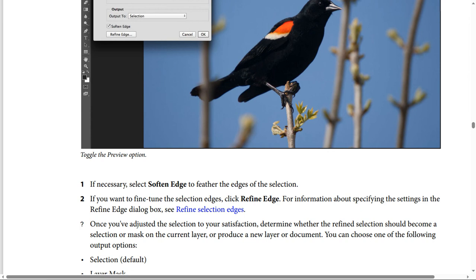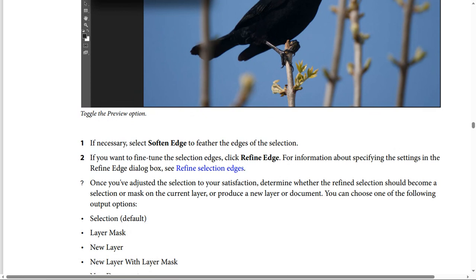Then for more information about specifying the settings in the Refine Edge dialog box, see Refine selection edges. And once you have adjusted the selection to your satisfaction, determine whether the refined selection should become a selection or mask on the current layer, or produce a new layer or document. And you can choose one of the following output options, by the way.